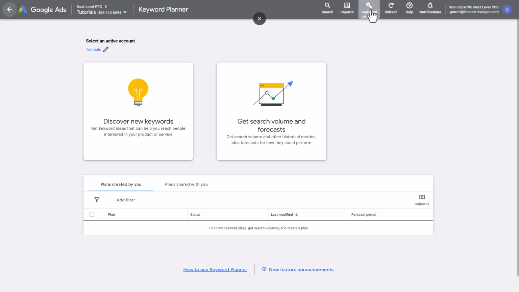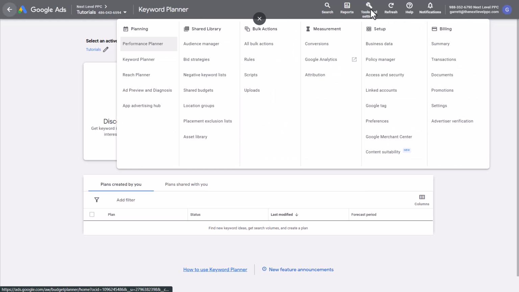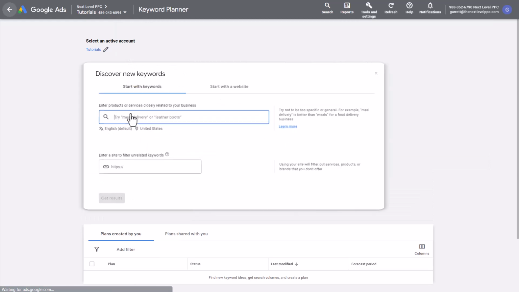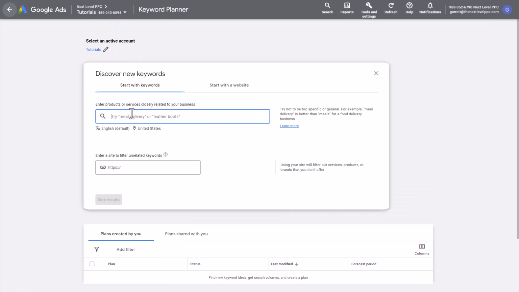So first thing you want to do is go to your keyword planner, which is under tools and settings, and then under planning, keyword planner. Click on discover new keywords and type in the keyword that you're thinking of converting to a broad match or you're using as a broad match. So example I had with a client recently was for dog collars.